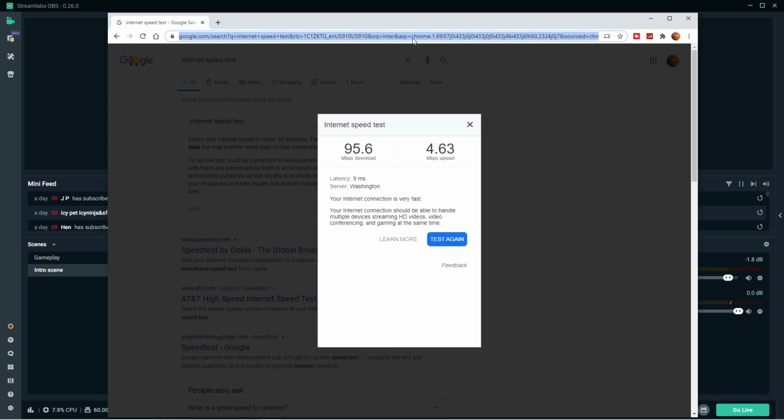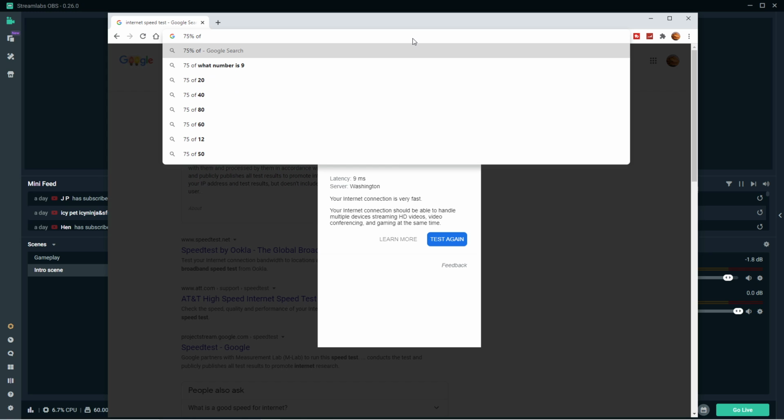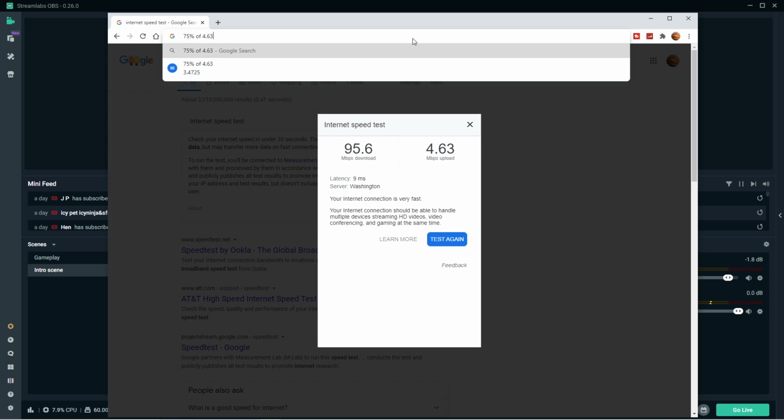4.63, 75% of 4.63 gives me 3.4, so I'm going to go 3.5, 3500. Just think megabytes is just 1000 kilobytes. So all you've got to remember there.